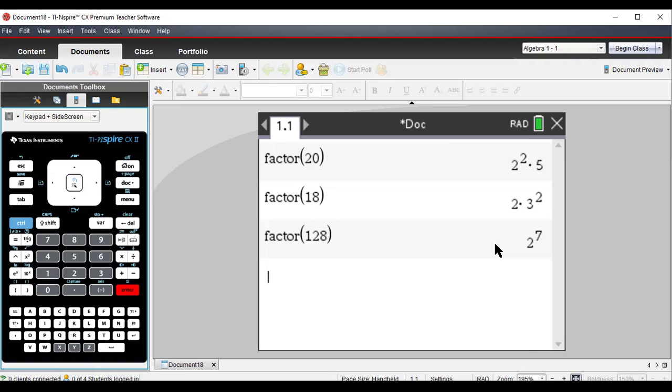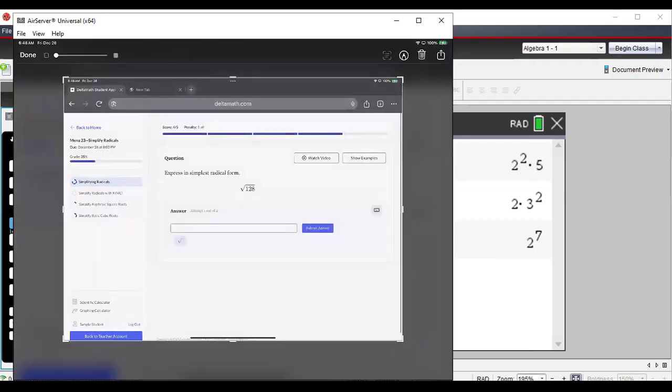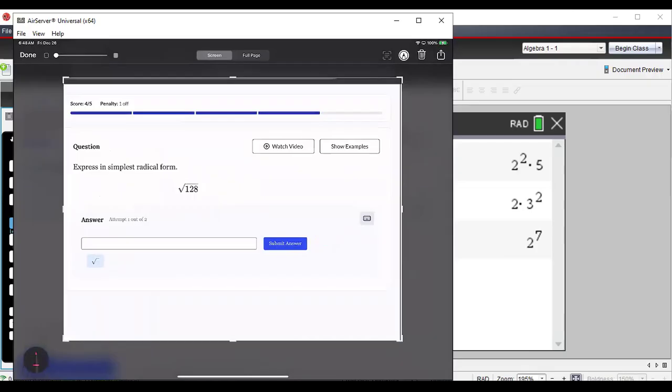So all I'm going to do is bring up the iPad. I'm going to take a quick picture, make this a little larger, and then I'm going to rewrite this: 2, 3, 4, 5, 6, 7.